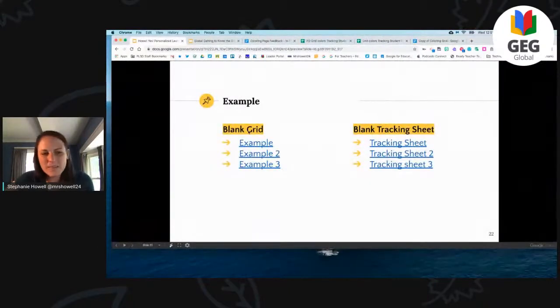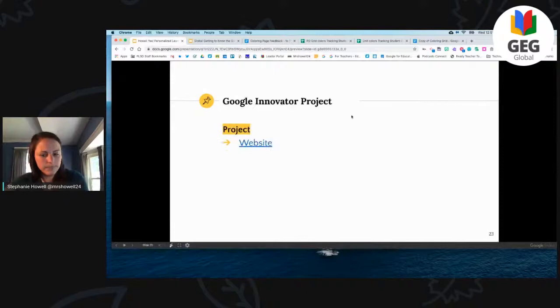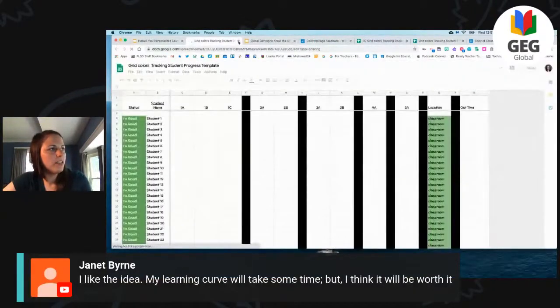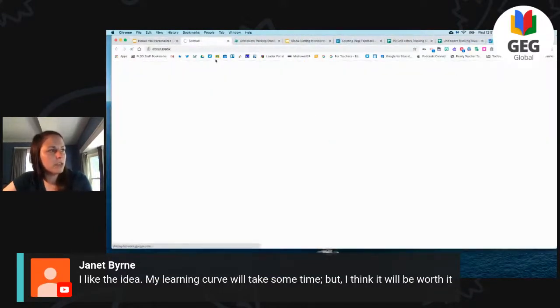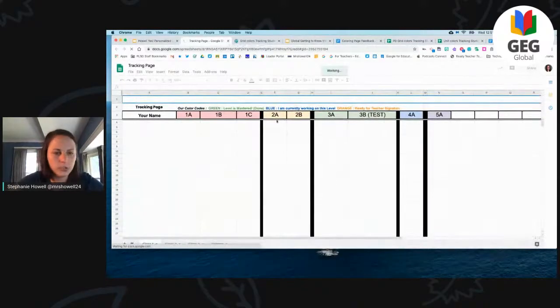And then here are the blank examples if you want to make a copy. So it's just example 1, 2, 3, and then here's the blank tracking sheets. Let me see if I can pull these up. So here is a blank tracking sheet that looks like the one that we have. There's one, this one looks a little different. So you can, again, figure out what you need for your own classroom and your students.